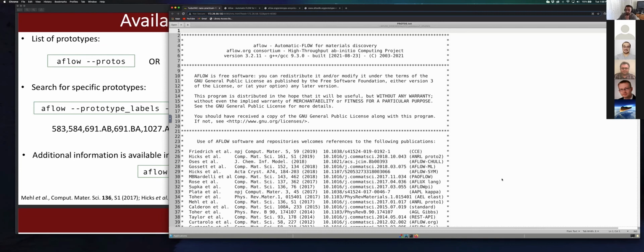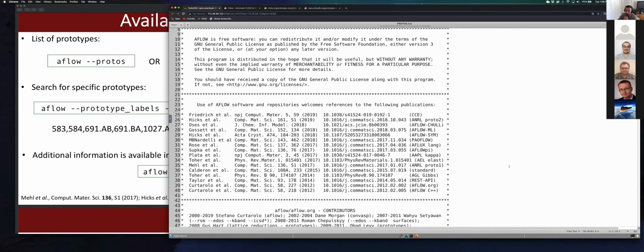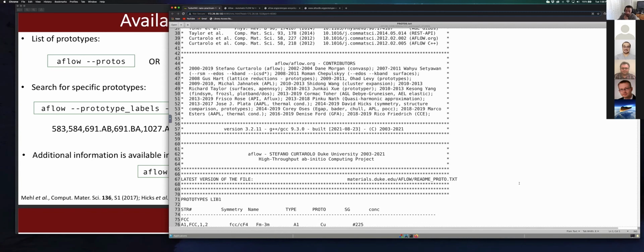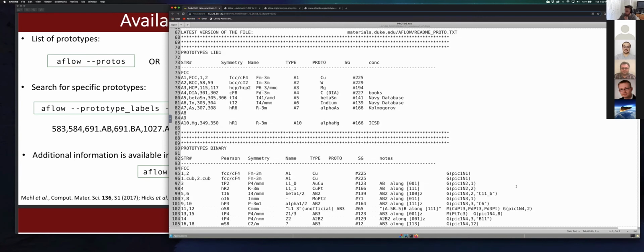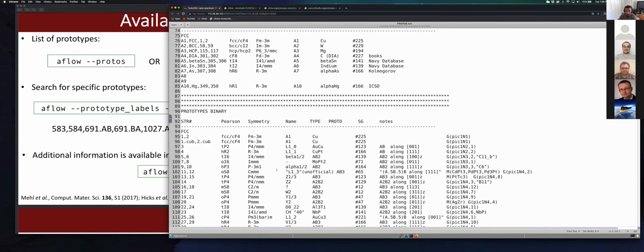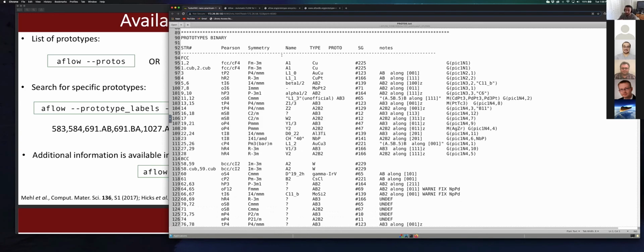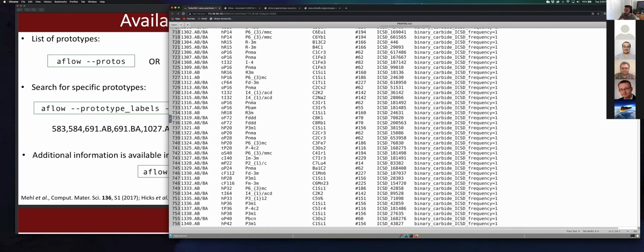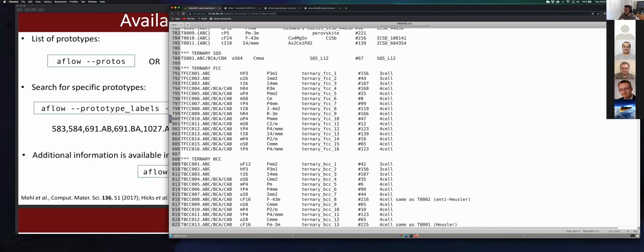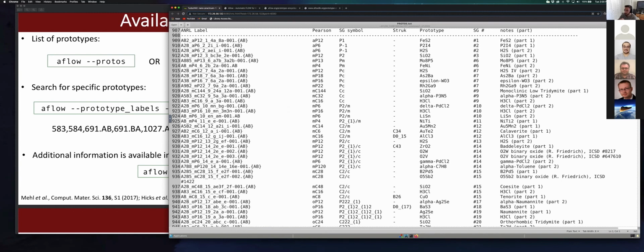All right, so this is the contents. There's some information about AFLOW, some important citations, but below this, these are all of the prototypes that you can generate. You'll notice that some of them are these hard-coded ones that I mentioned before. Typically the ones at the beginning are these hard-coded enumerated ones. So you could do proto equals 1, proto equals 20, and here's some information about the Pearson symbol, symmetry, any common name it might have, some notes. And then the ones that are the newer prototypes that have this underscore scheme and have a little bit more degrees of freedom are shown here.